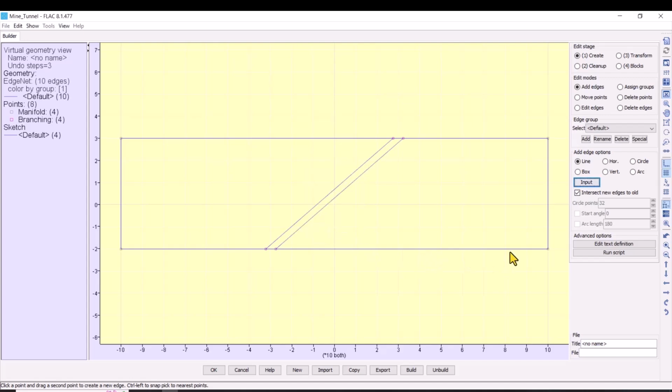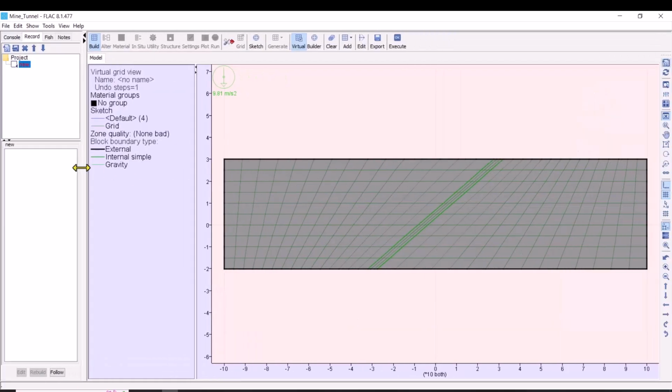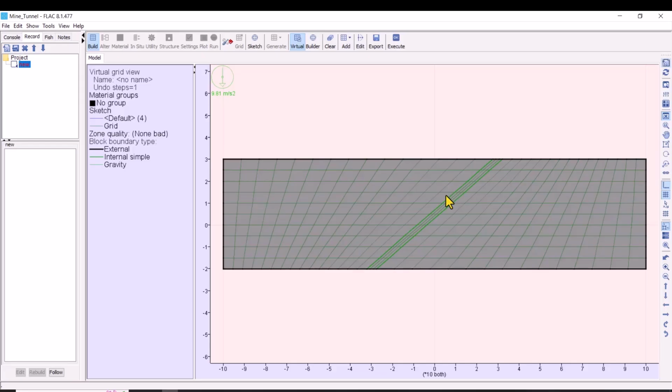Okay. We check the blocking of geometry. We have 3 blocks, 3 four-sided blocks, 1, 2, 3. Press build. Okay. We have here automatically an initial mesh.